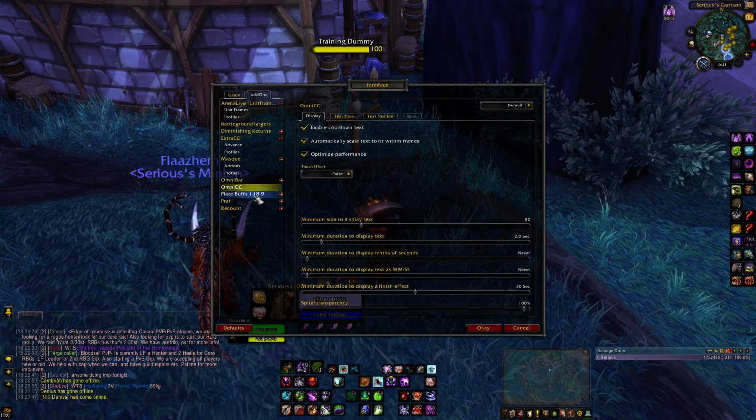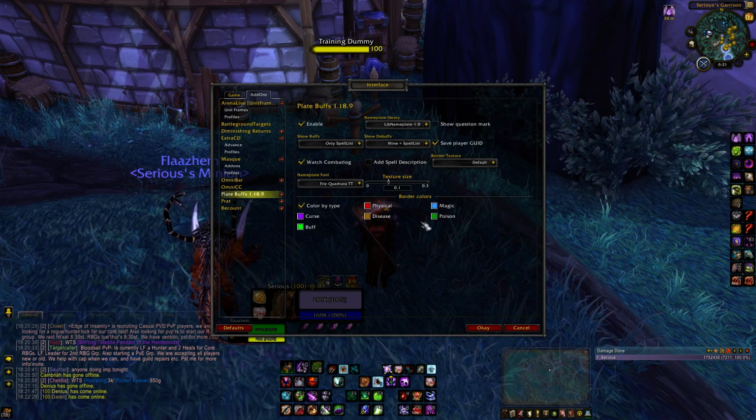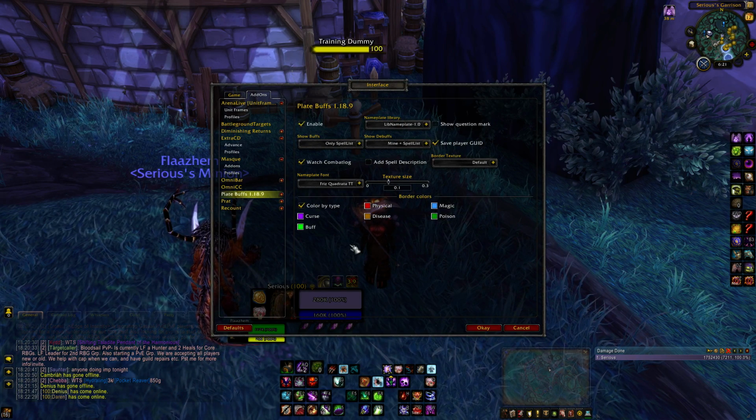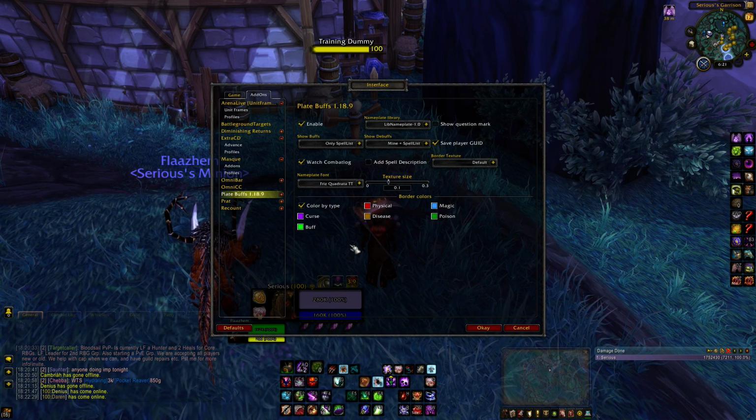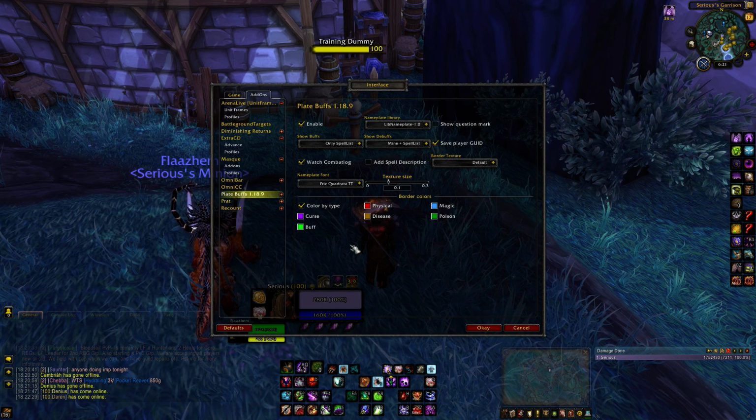OmniCC I've never needed to mess with. I just leave that alone. Again, that just adds the countdown timers to the action bar. Like if you Shadowfury and there's 30 seconds, it'll actually put the 30-second countdown timer on the Shadowfury button itself. Plate Buffs, this is one that I haven't really needed to mess with either.